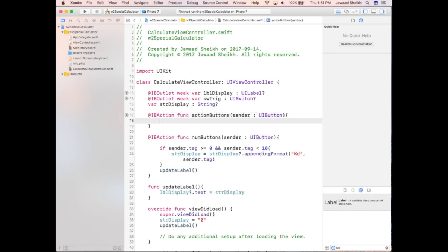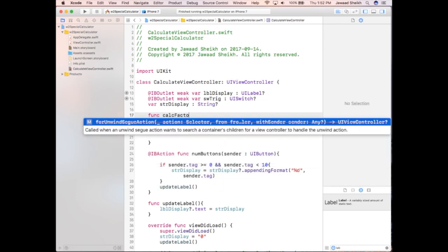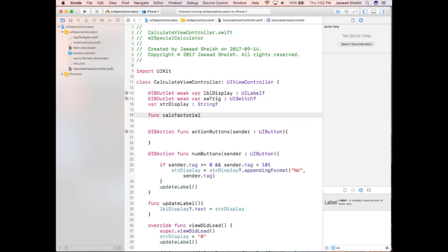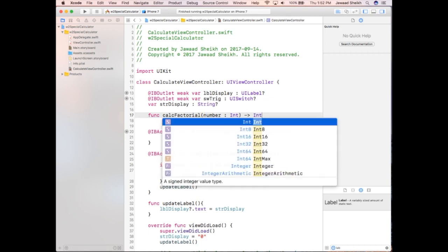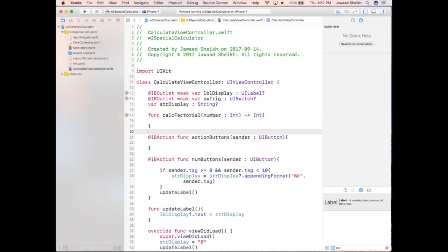All right. I'm going to start with n factorial. So I'm going to create a event handler for calculating factorial. So just above it, I'm going to create a new method. So func calc factorial. Now it'll pass in an argument. So we'll say number int. And it'll return back an int. All right, so that'll be my factorial method.